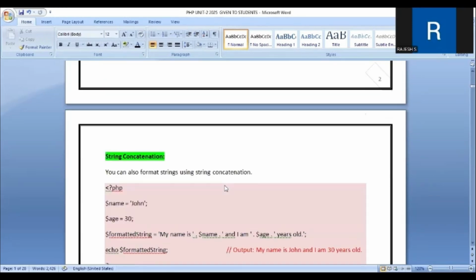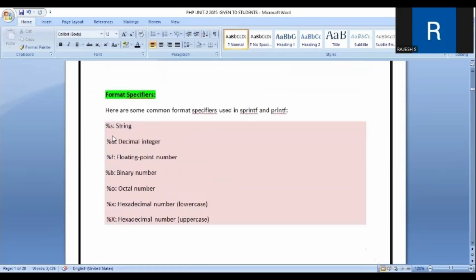Here, see, %s means a string. %d is a decimal integer, nothing but a whole number. %f means a floating point number. %b means a binary number. %o means an octal number. %x, small x, is hexadecimal in lowercase. %X, capital X, is a hexadecimal number in uppercase.